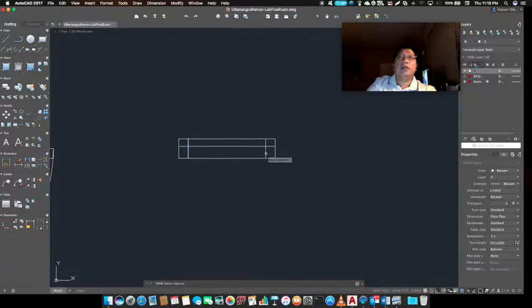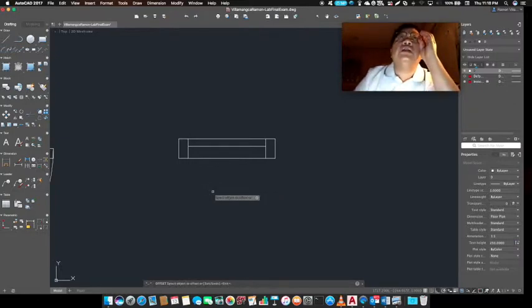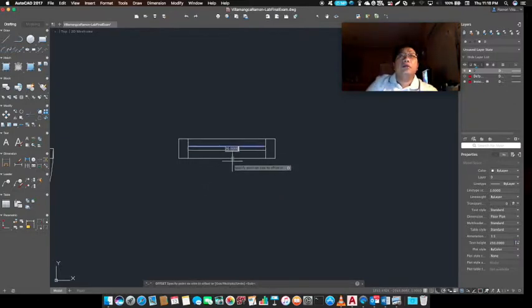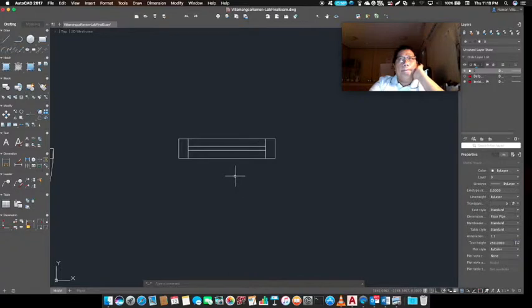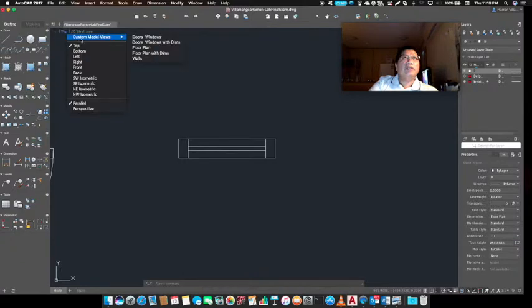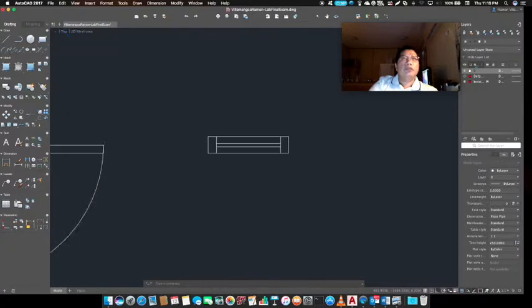Select this and this. And select this and this. Then let's offset again. Offset. Now this is 20 only. 20. I hope I can see it. Okay. Here. Going down. Now we have the first one, the first window. Okay. So let's go back to the doors and windows view.